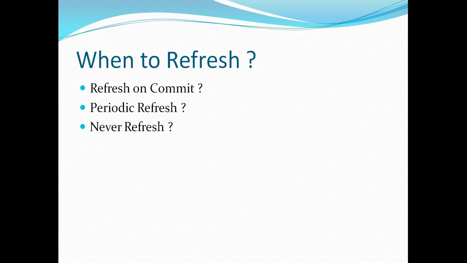There are certain list of value tables that don't change over a period of time. For example, the number of states in India usually stays stagnant; it is not going to change that often. In that case, you can configure your materialized view as never refresh, and if you have to conduct that refresh, you can do it manually.